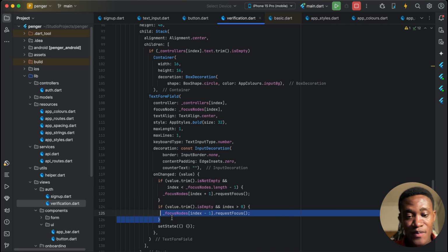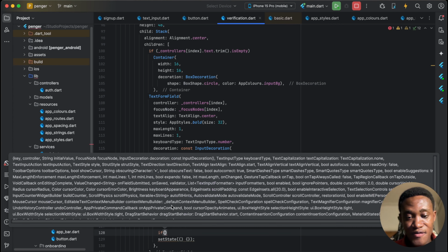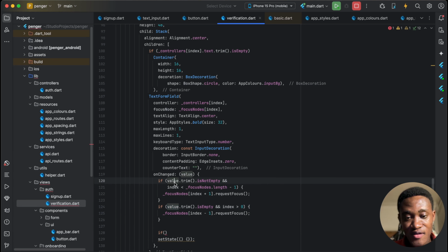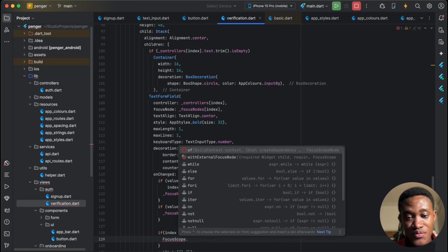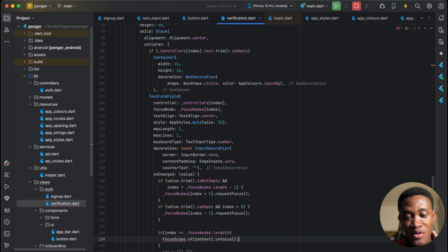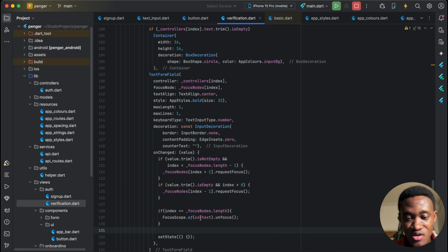Okay, so now if the index I am at is the last one, so if the index is equal to the length, that means I'm on the last item. Then I want to say my focus scope dot of the context unfocus, so take away the focus so that it hides the keyboard. Oh, sorry, I have to say minus 1. So if I'm on index 5, that is the length of this minus 1.